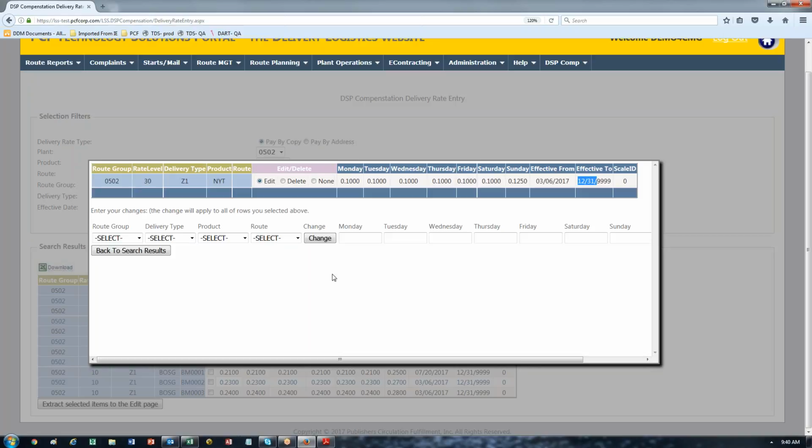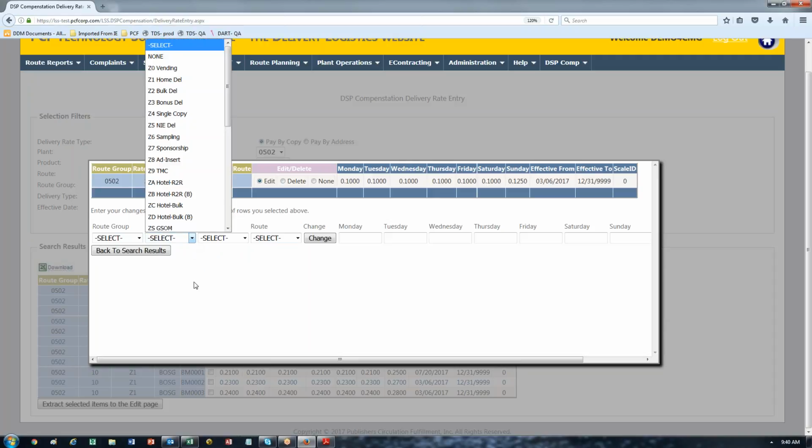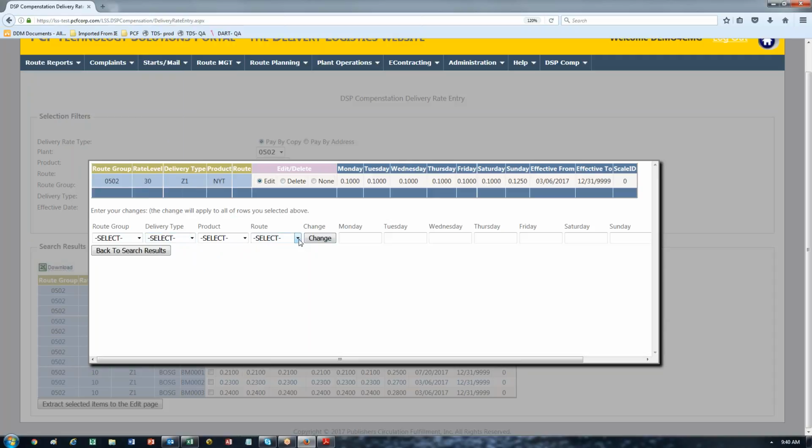You just have to move the radio button. Down below that, basically, I have the same type of thing. I have these headers up here, and I have headers down here, which I can change the criteria on. For instance, if I wanted to change this product, I could certainly change the product. I could change the delivery type if I need to, or route.